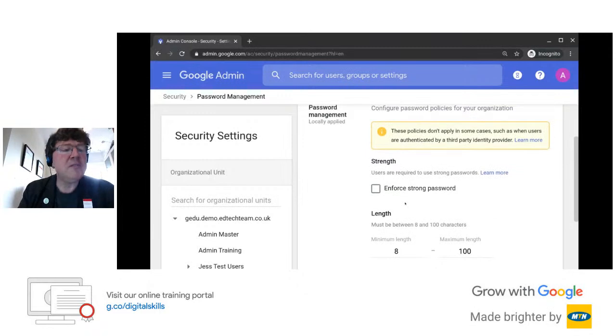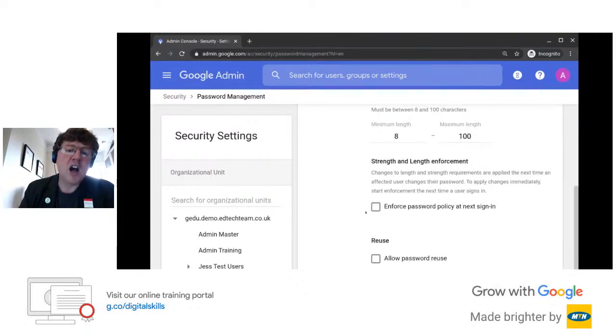Now, obviously, if you change the rules, let's imagine I suddenly decide that I want to have strong passwords in, I then need to decide, well, when do I want that change to take place? And if I tick this box, it could be the next time someone signs in. So if you go and increase the security on your passwords, people might need to change their passwords. Next time they sign in, it will ask them for that.